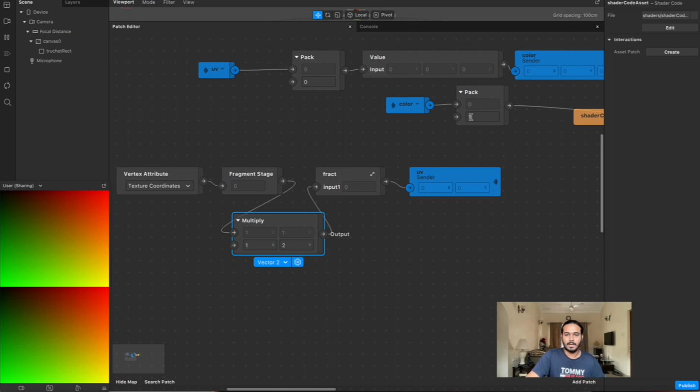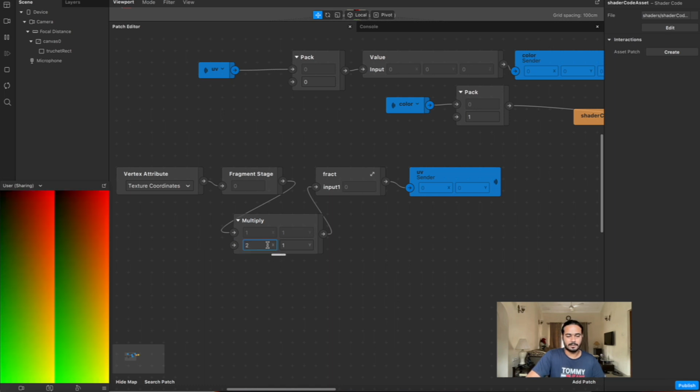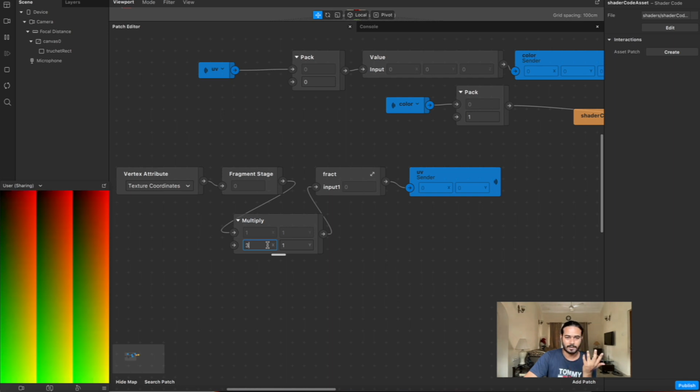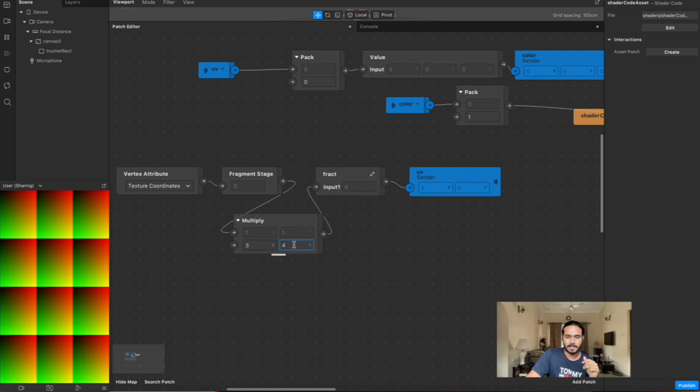When we had 1 here and 1 here, it was the same thing. But if you do 2 here, then it's going to divide the x-axis into 2 parts. If you did 3, it's going to divide it in 3 parts. And similarly, if you do that, it's also going to do the same thing.